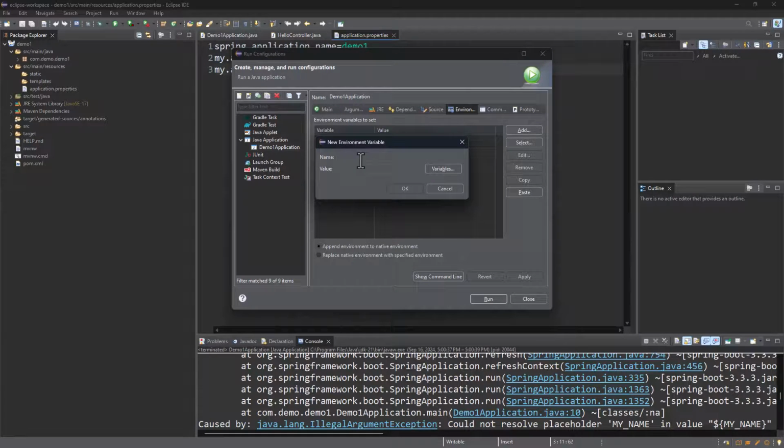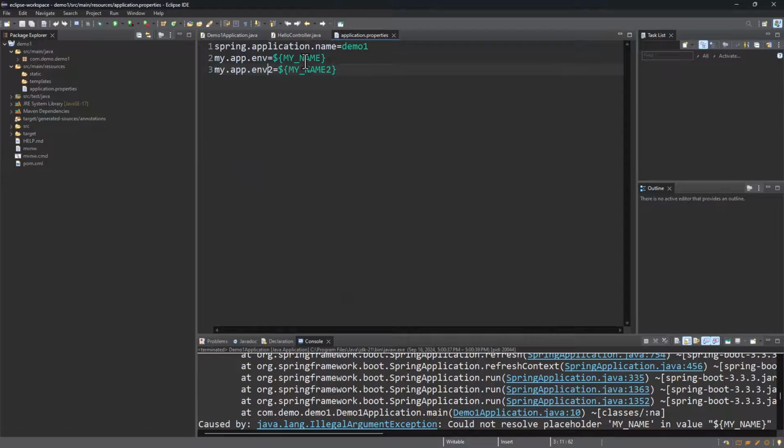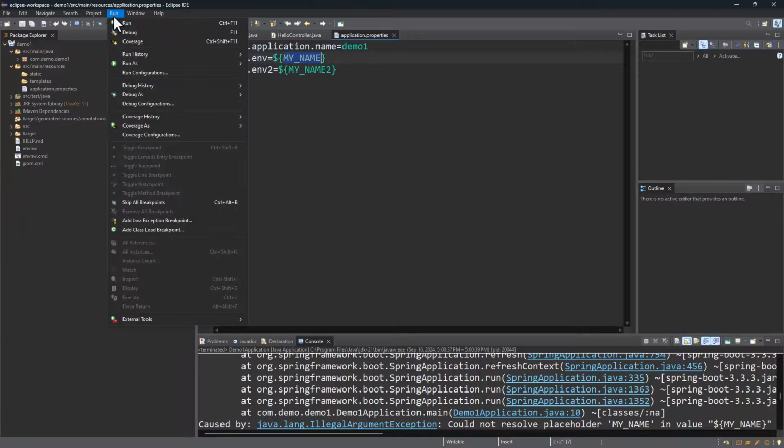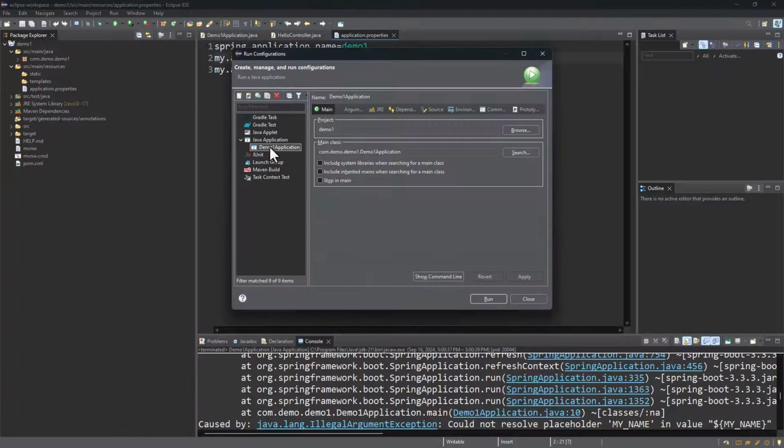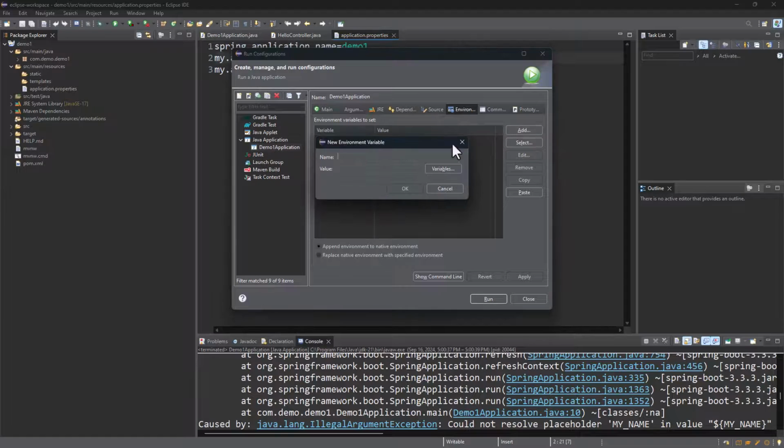I instead want to add a new one, right? So here what I would do is, what is the name of mine? My name and my name too over here. So I'll just say run configuration, okay, and I'll add my name, and I'll say John1. I'll say okay, and I'll add my name too. I'll say John2, something like this, and I'll say apply. I'll say run over here.